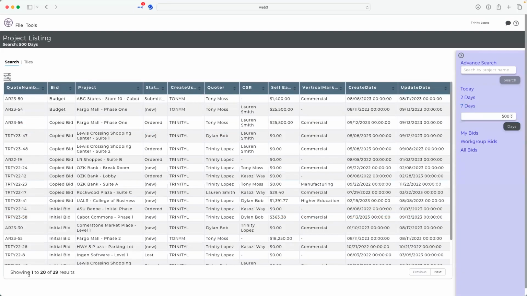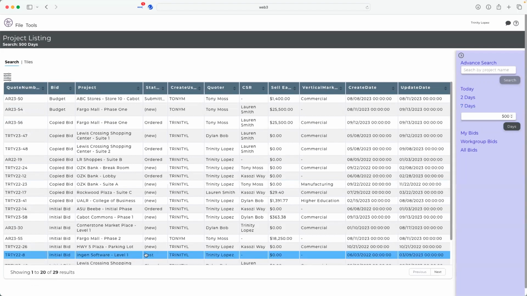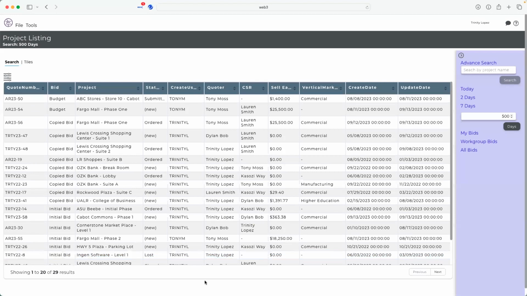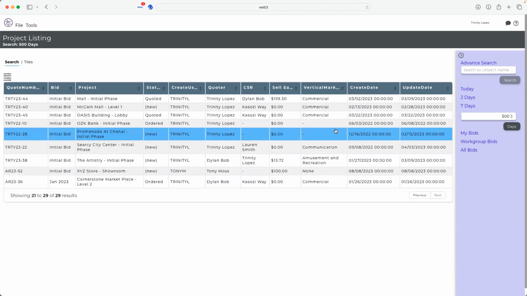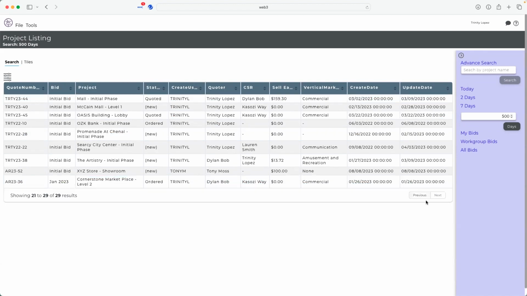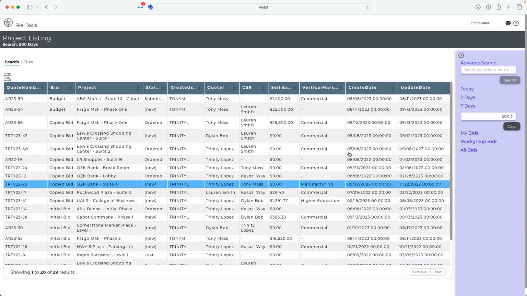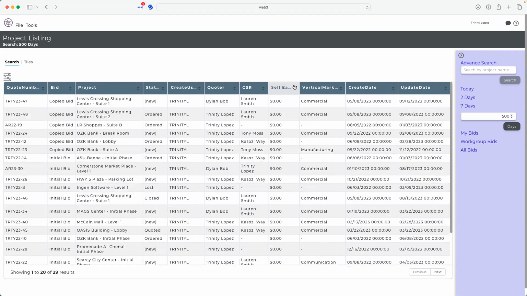At the bottom, you'll see that it's showing 1 to 20 of 29 results. In Legacy, I know a few are used to seeing everything on one page, but to break it up, we did have a previous and next button here. So if you don't see all of your results, you can go to the next page. You can also sort by column header.